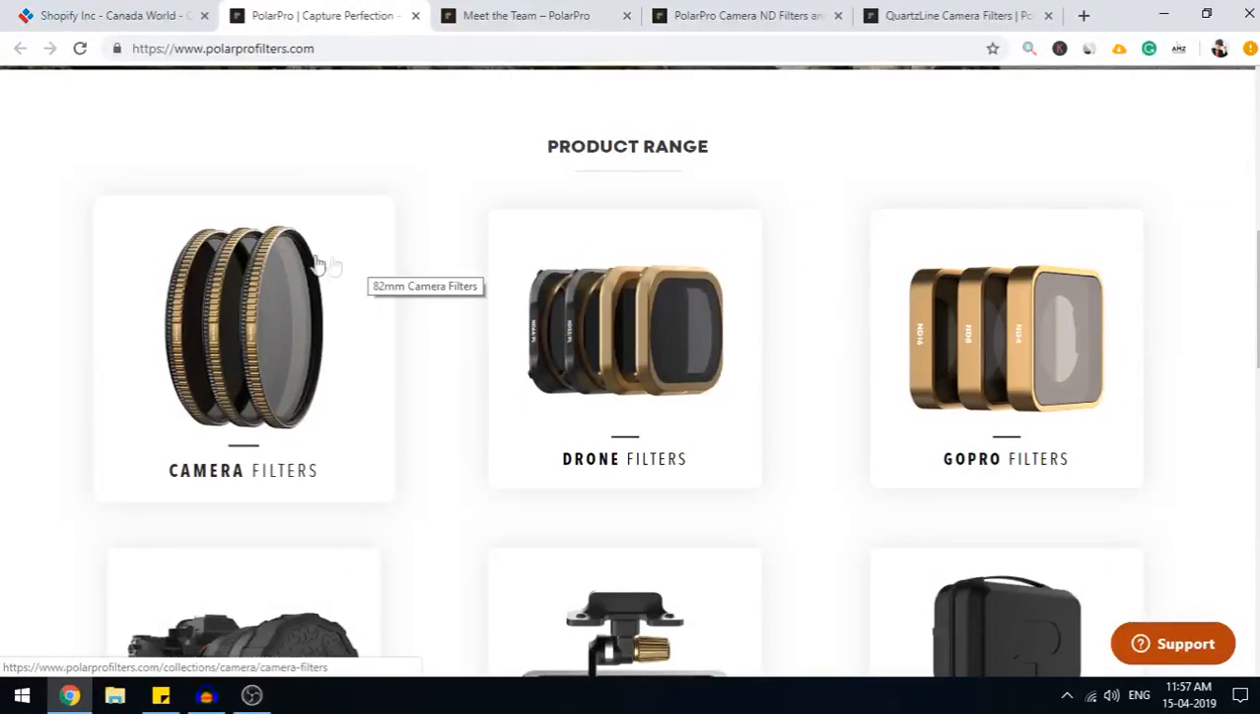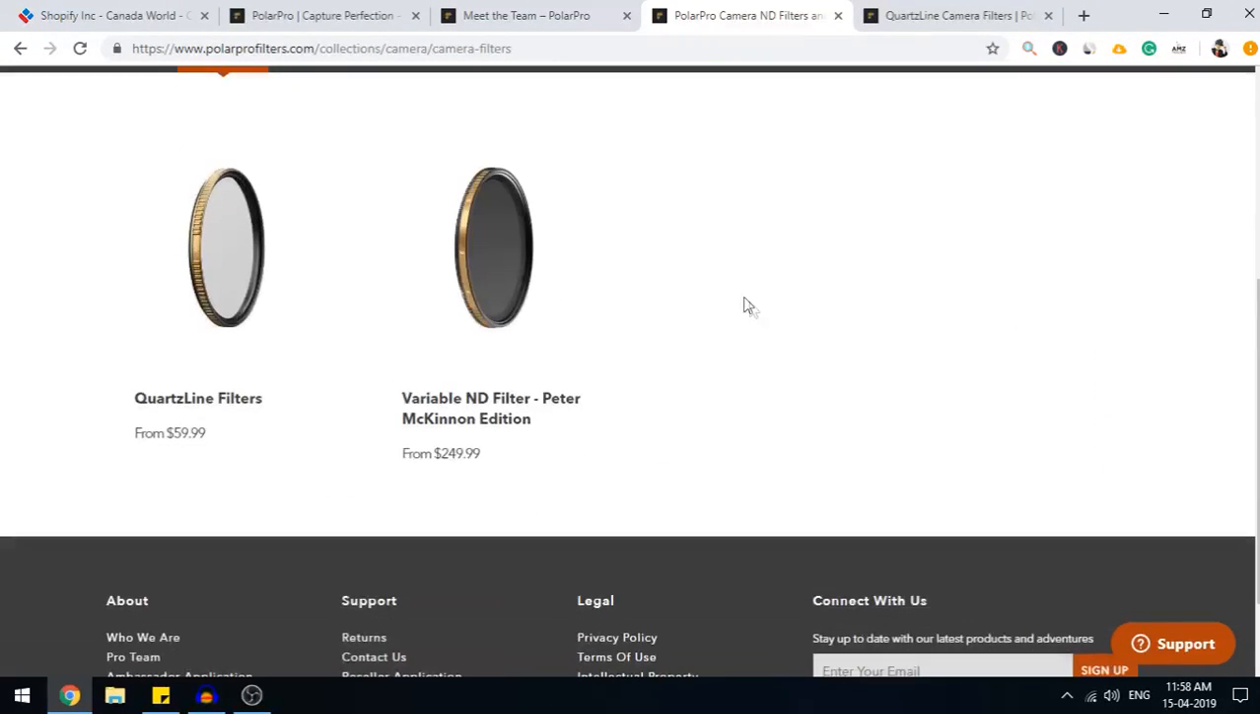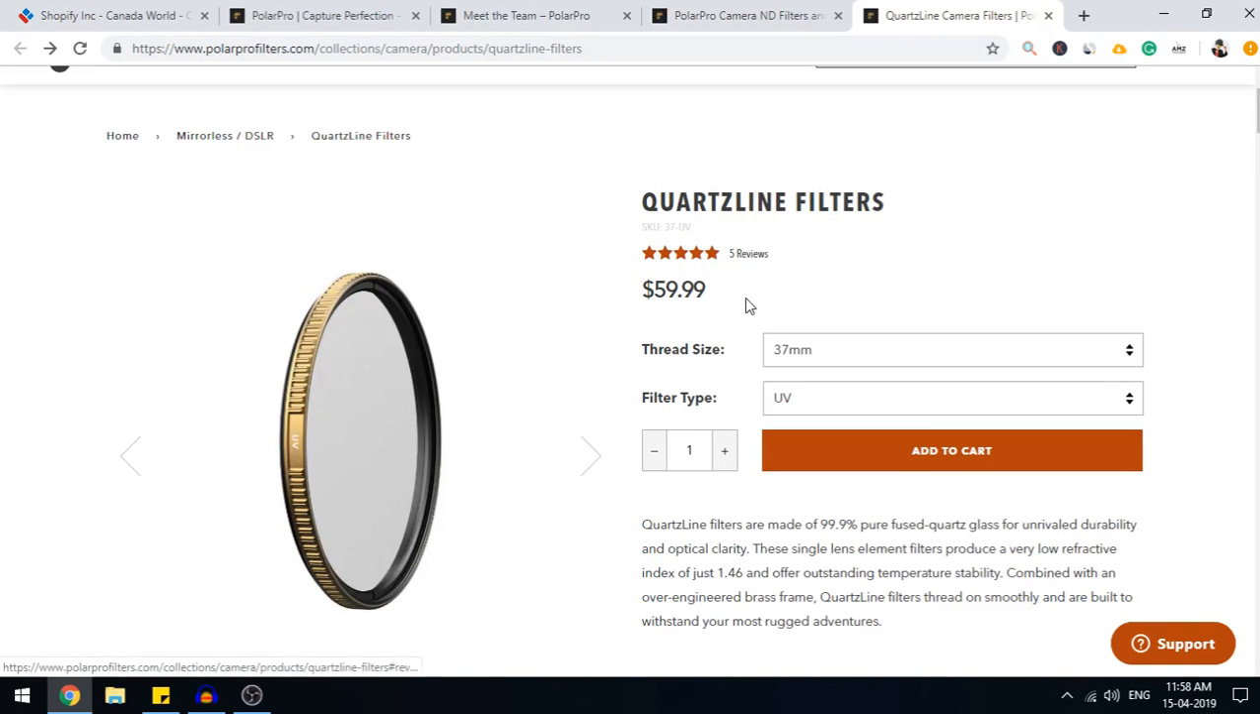So let's go into camera filters. This is their filters collection, guys, and they have only 2 lenses over here. I'm going to just quickly open any. Let's open this quartz line filters. Guys, are you seeing the difference? They have their reviews. They have this standing out add to cart button.